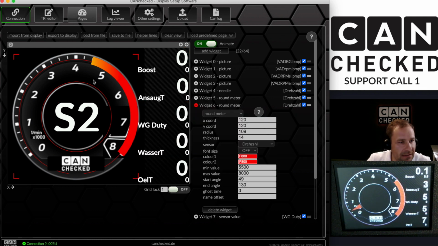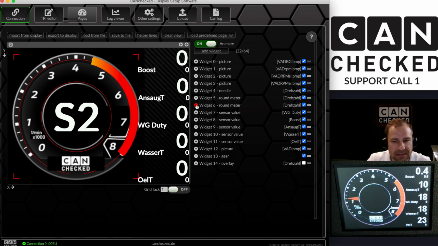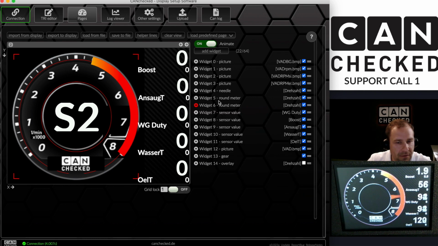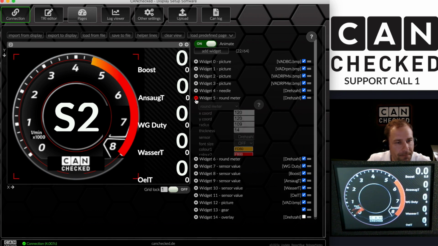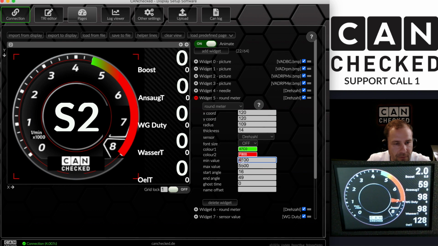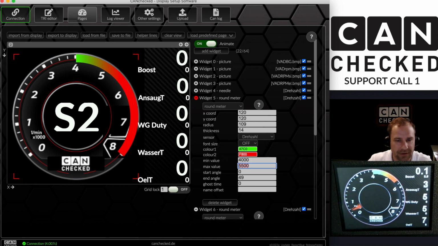As you can see over here, it's a little bit tricky. We have a lot of widgets above each other. So we have a round meter, that one. We have another one. And if you hide them, you can see which one you're currently changing. Okay, so that one starts from orange. We can make it start from green. Plus, we can make it start a little bit earlier, not only at 4.5. Maybe we should write this down.